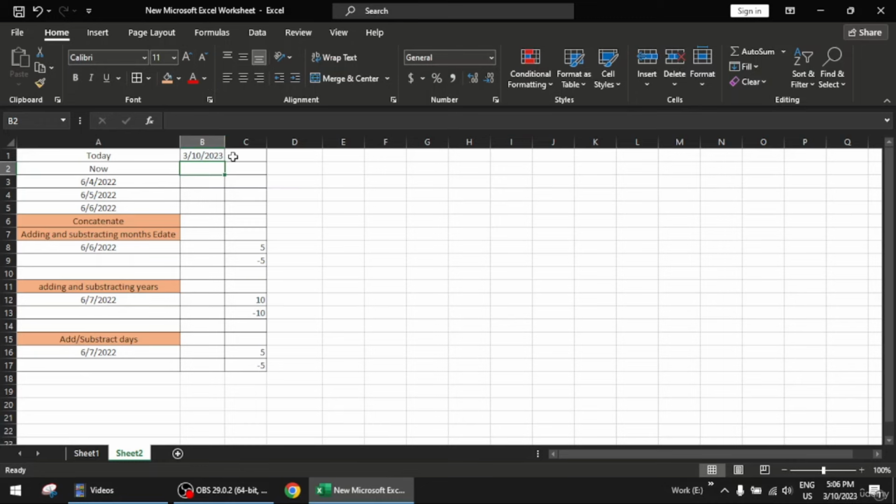Now you have to keep another thing in mind: it's also going to update the date whenever you open up Microsoft Excel. So let's say I've opened it on 10th March. Now if you open it on 11th or 12th, it's going to update automatically according to your system clock.